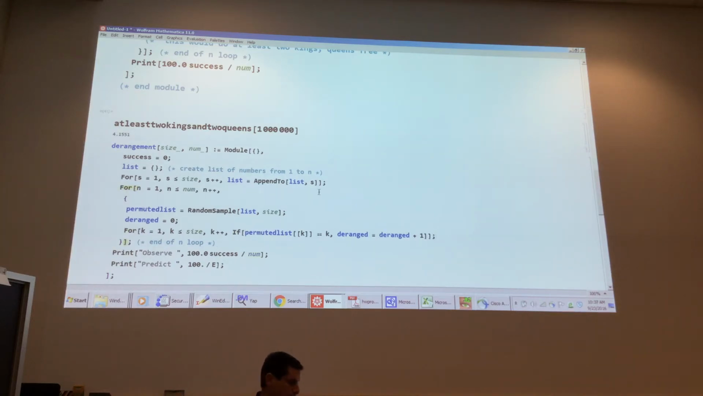All right, so let's check and see if this does what we want. We have a list of numbers from 1 to size, and that's fixed. And then for number going from 1 to num, we randomly sample from this list something of the same size. Okay, so that's a random permutation. And then we initialize deranged to be 0, and then we go through, and if we ever find a number that hasn't moved, we say we have a derangement. Is this code correct, or is there a mistake? Yes, where's the mistake? Why are we adding one derangement every time we find a thing that hasn't moved?